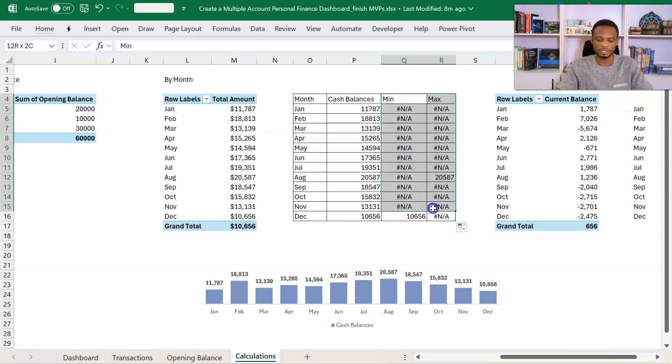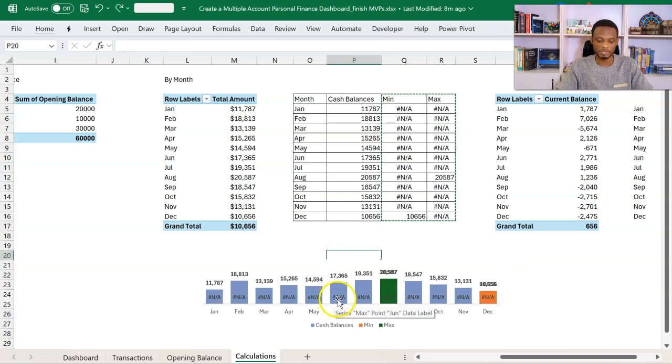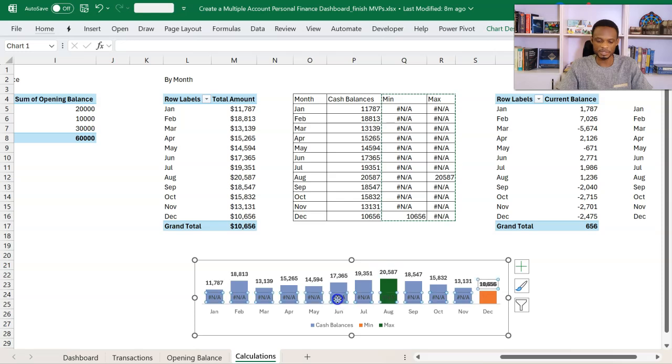You just copy these 2, Control C, select your chart, and you paste. Voila. So now you can see I have some extra labels here. So if I delete these extra labels, okay, I now have that interactive color, green in this case for my highest point, and then red or orange in this case for my lowest point.